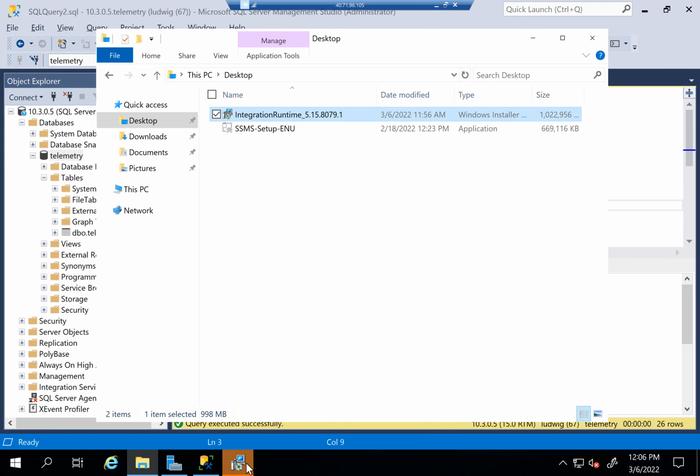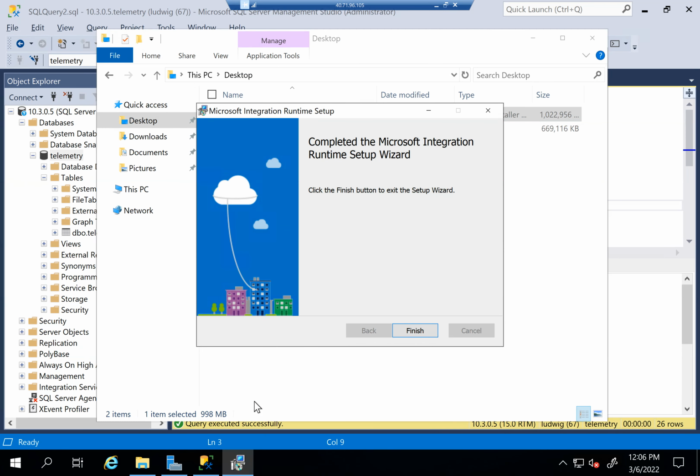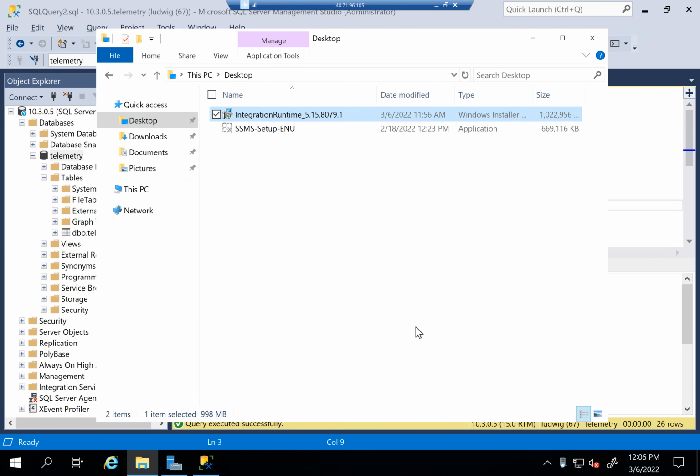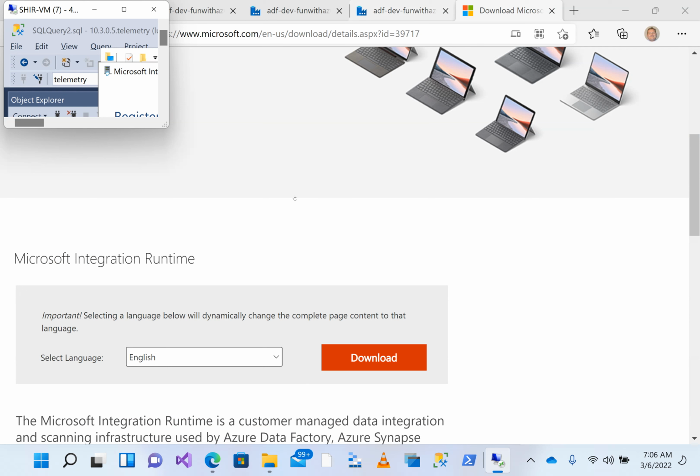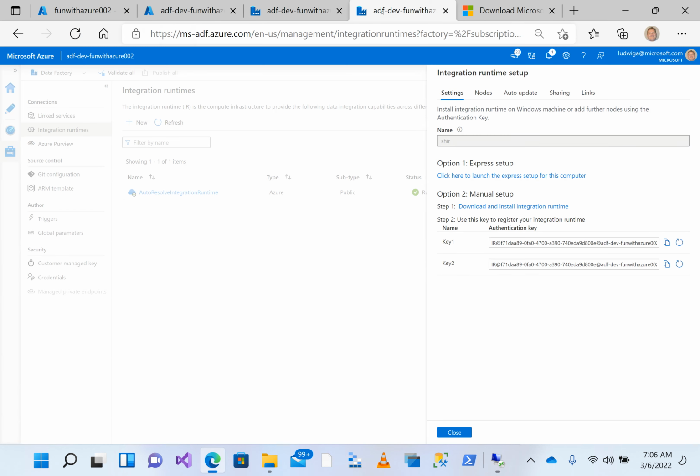Hopefully it progressed and did good things, and it completed, which is good. So let's finish. And once it's finished, you're presented with this screen here. And now you need to head back to the self-hosted runtime VM and basically copy this beautiful key.